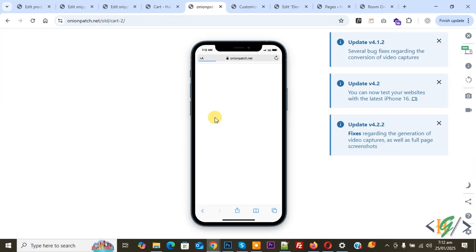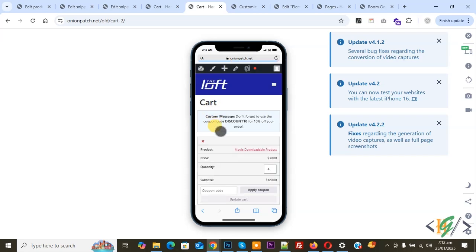Now go to mobile layout, then on mobile layout you see a custom message, don't forget to use the coupon code. So our custom code displays on mobile layout only in WordPress.